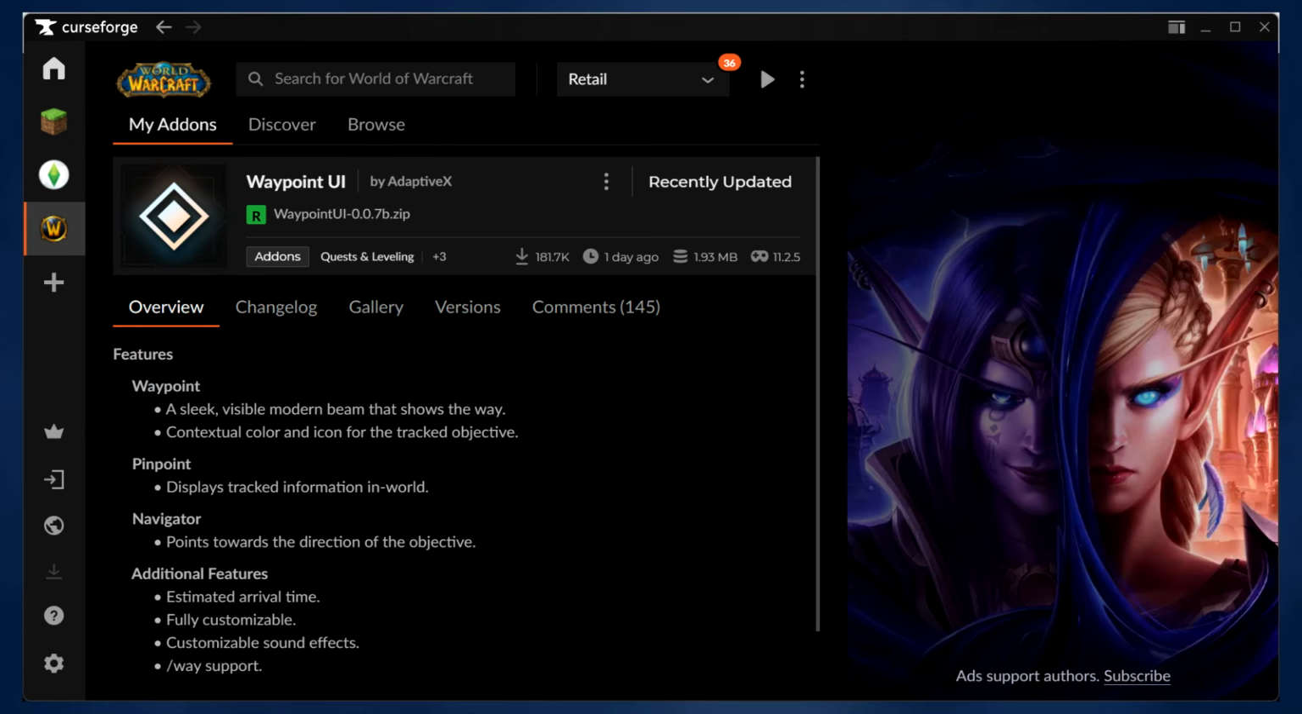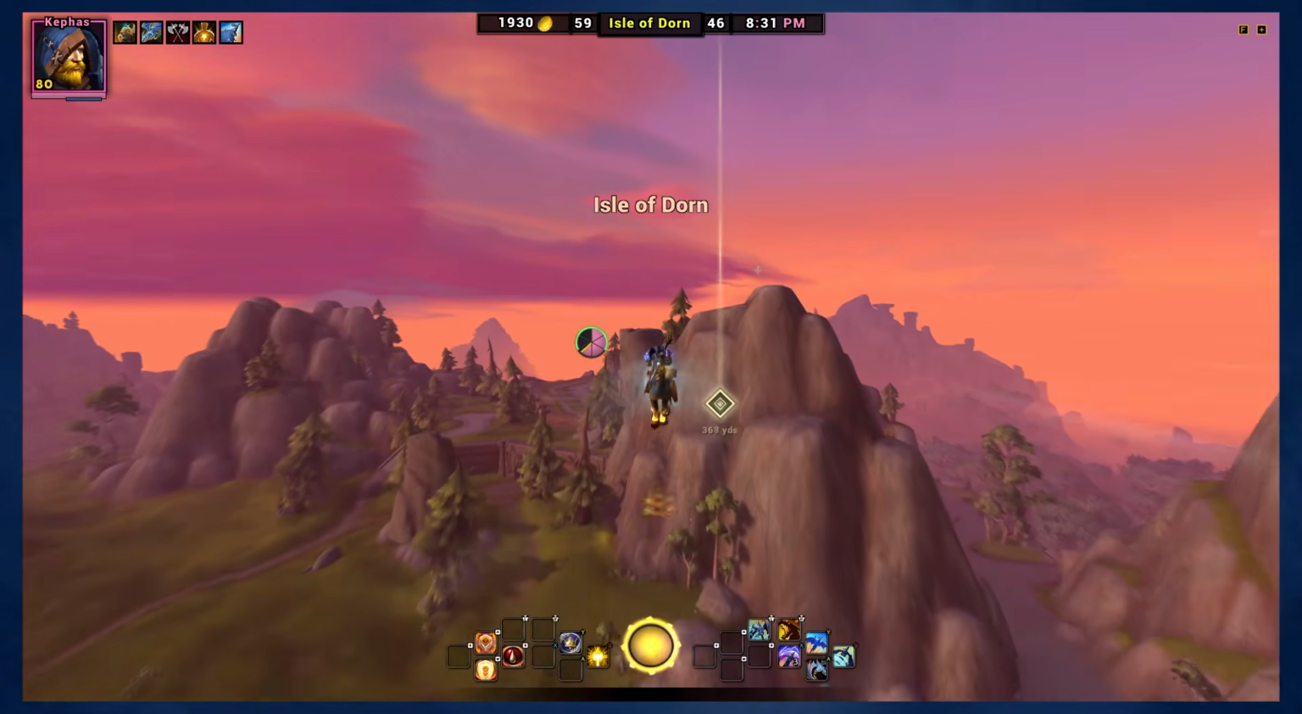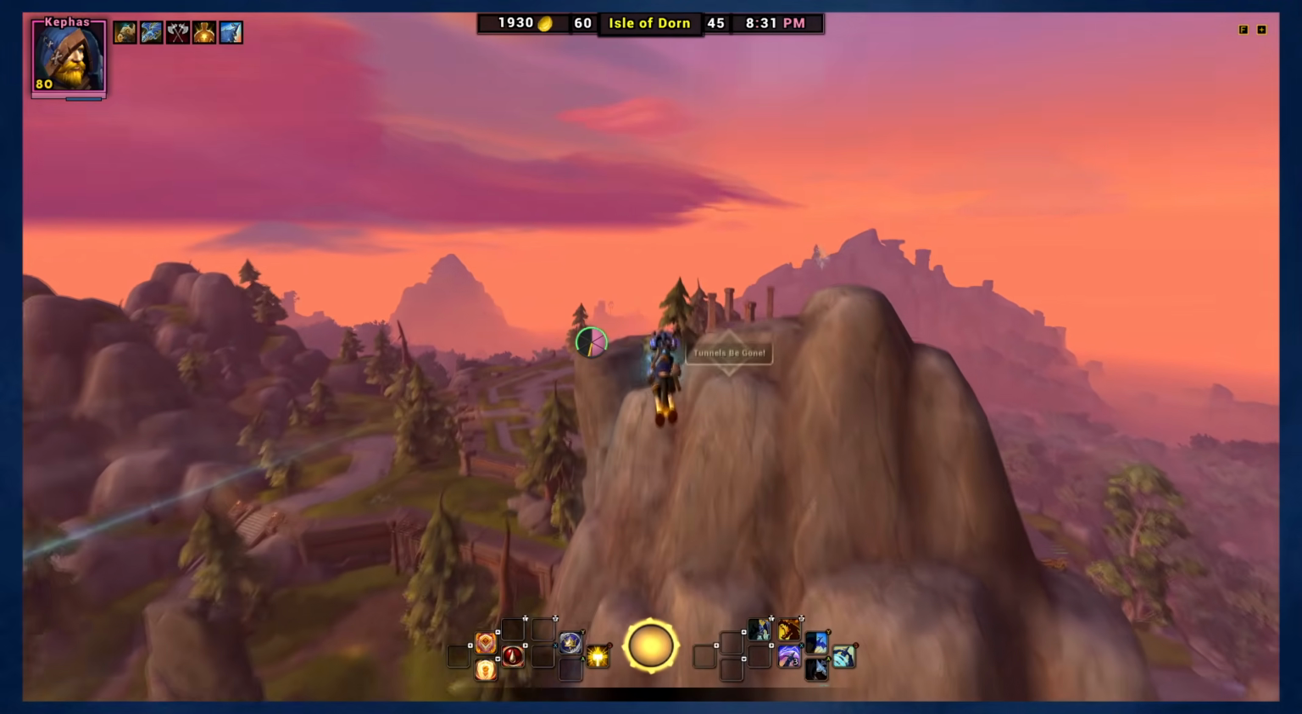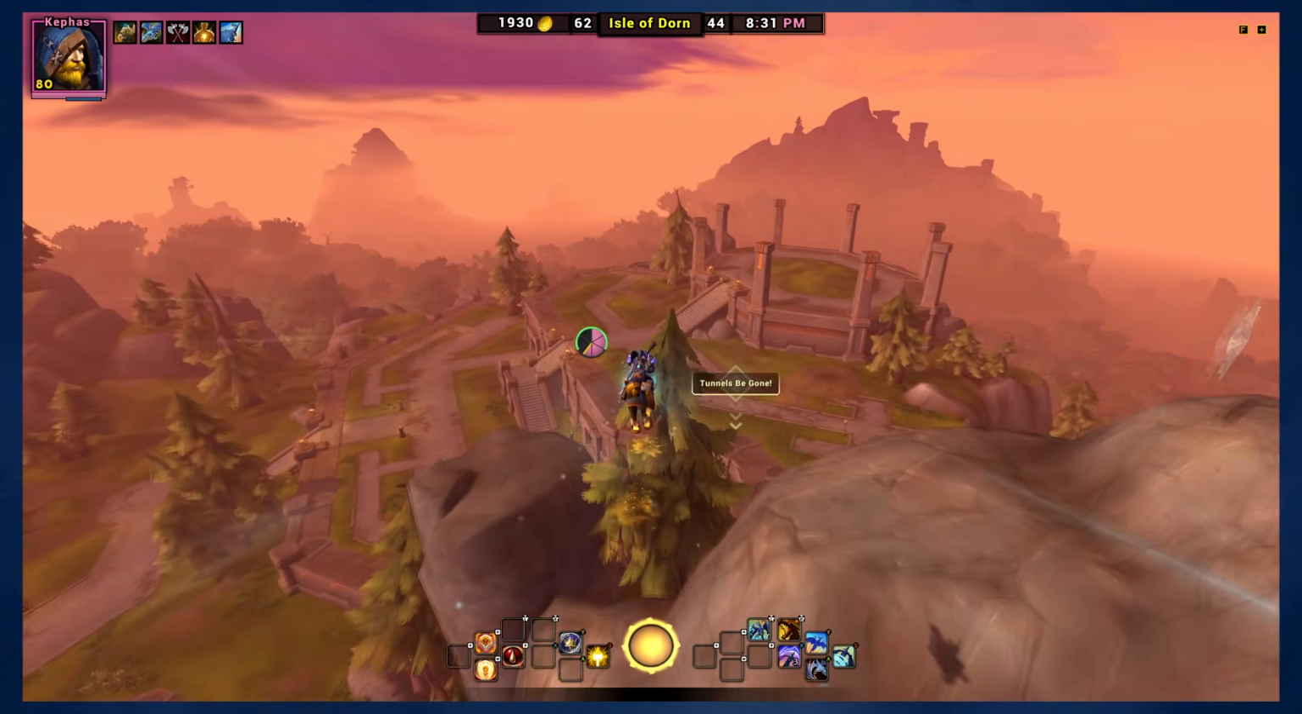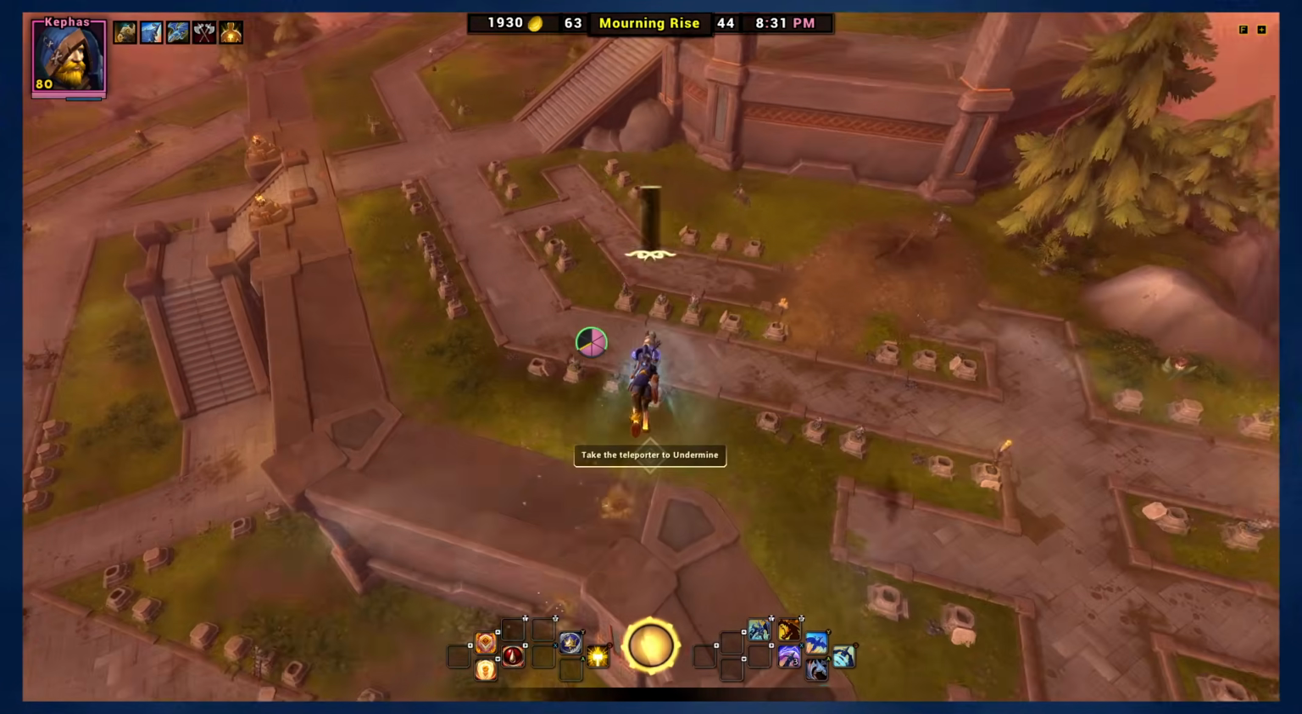Waypoint UI is my newest add-on, and it basically gives your waypoints a nice glow up. Waypoints are transformed into clean gliding beams and will actually switch to tracking info when you're close enough.